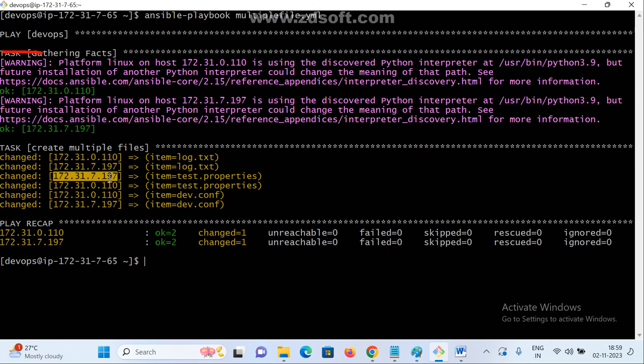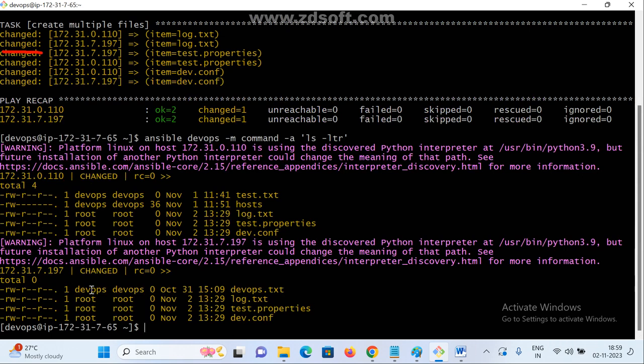See the IP machines. Okay, now check with the command: ansible hyphen command, whether files are created or not. Now see here, on this host also three files are created: log.txt, test.properties file, dev.configuration file. On this machine also log.txt, test.properties, dev.configuration. Got it? So this is nothing but the loop concept. If anyone knows any language, what is the loops concept, we can easily understand here also. Here we can use loop, or with_items, or until also, based on requirement.